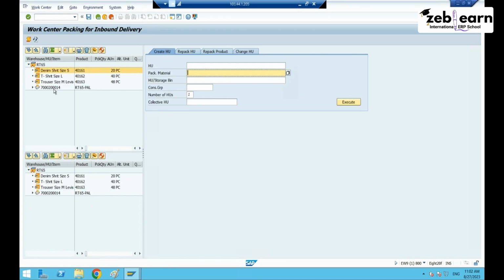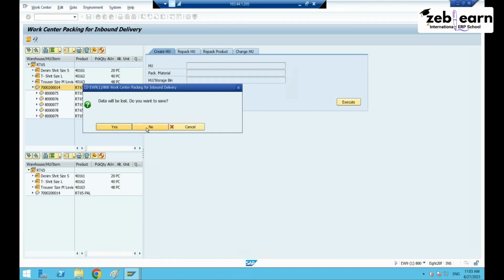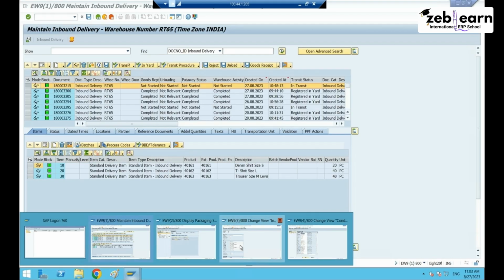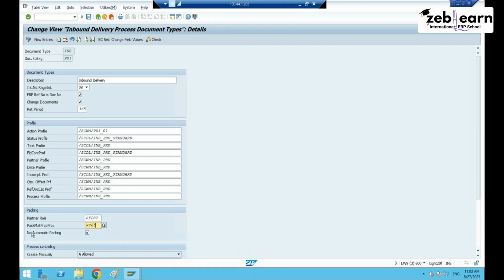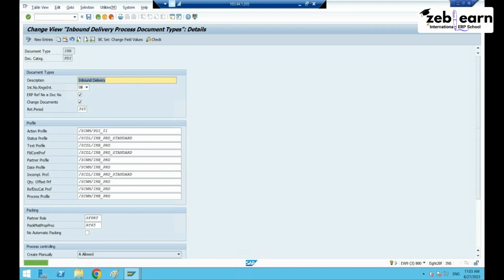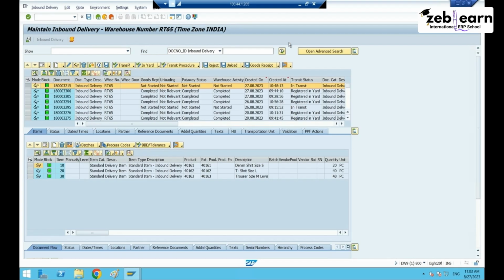Okay, so it is creating one pallet. Right? So now we need to click on this button. Right now, I don't want to click on this button. So how can we achieve that? There is the no automatic packing option at document type level. At the document type, if you click on this button and save it, the system will pack them automatically. No need to click on that button also. Okay, so fully automatic.